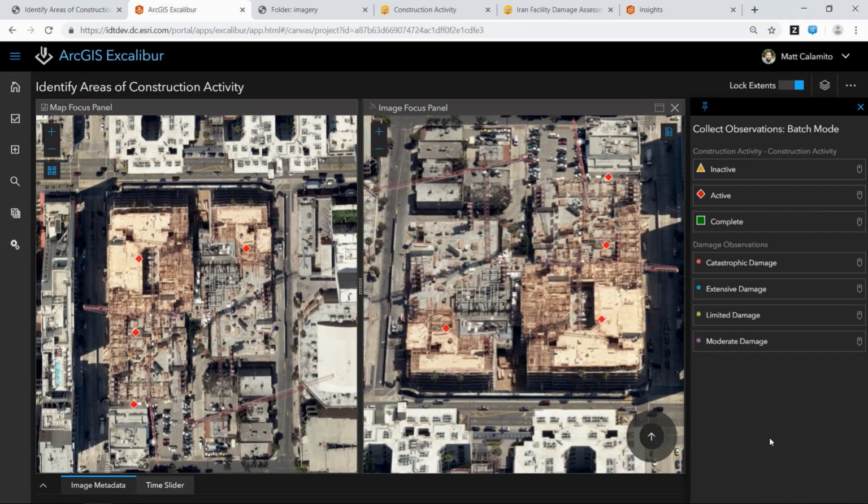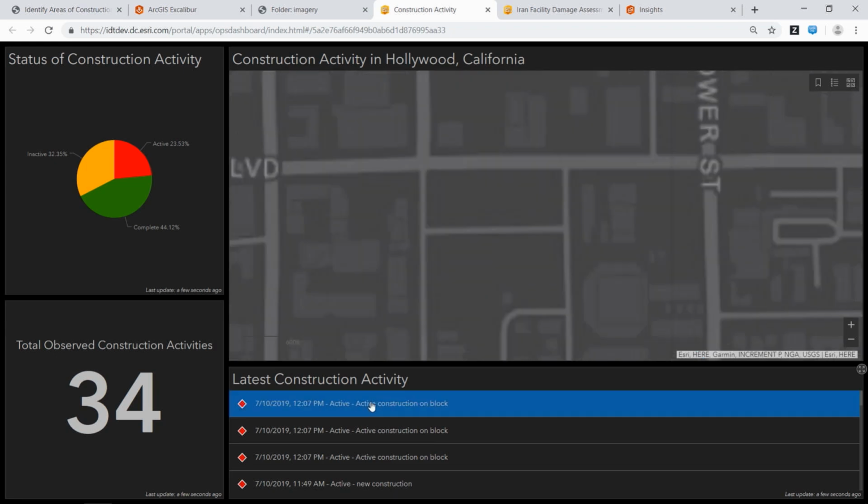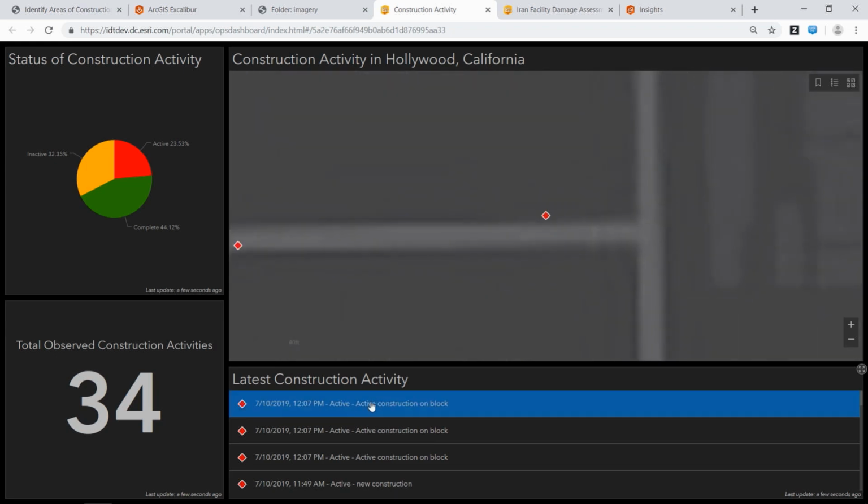So Jumana had mentioned image-derived products. Content created in Excalibur can now be used downstream in analysis, right? So I have an operations dashboard here. I just collected about 30 seconds ago 3 new observations. Guess what just showed up in my ops dashboard, right? So now I can click on any one of these and start interrogating. So the concept here is the content created in Excalibur can now be used immediately for others.